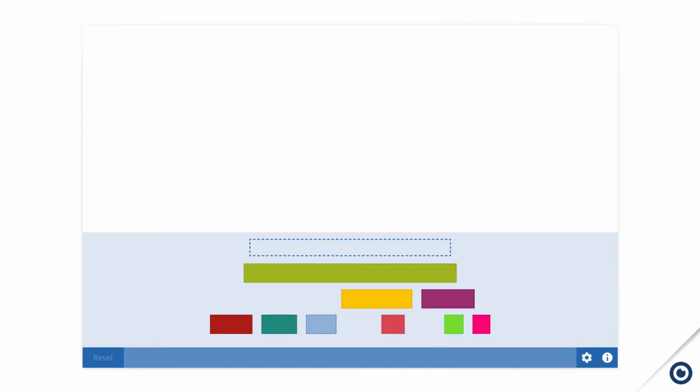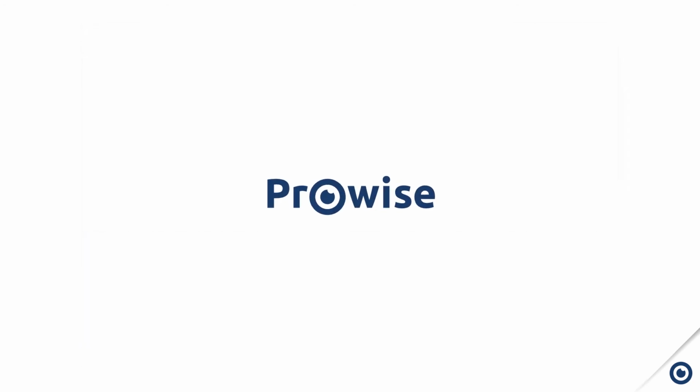Would you like more information about one of these tools? Click on the Information button. You are now set to use the tool Fraction Holder Rectangle. Open Presenter and get going.